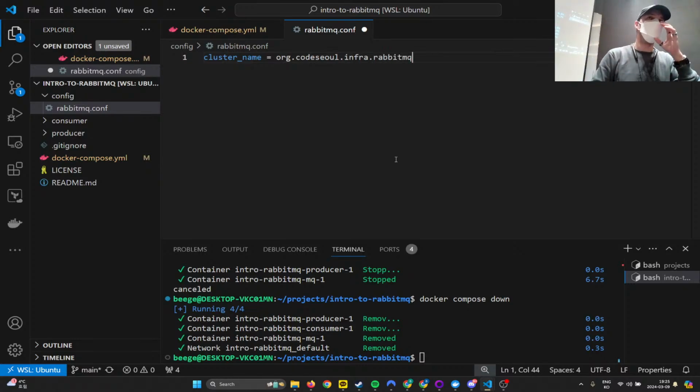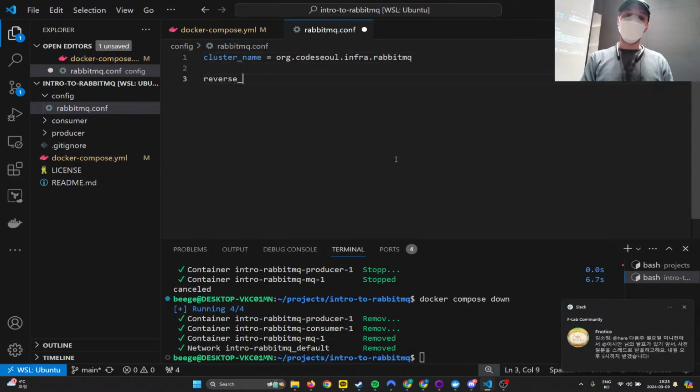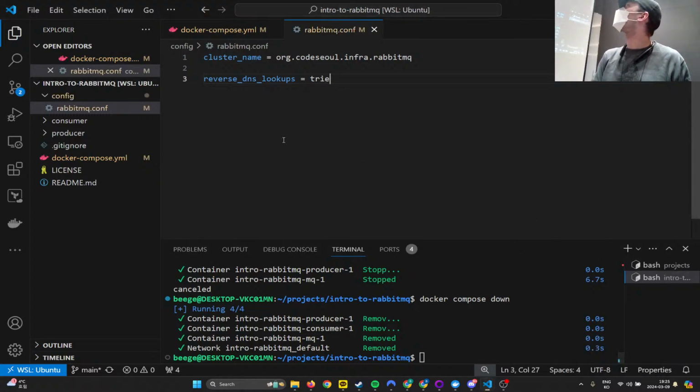You can make it whatever you want. But you can do these kinds of configurations. You could also maybe set reverse DNS lookups to true. What is this? Oh, geez, I haven't even thought about them in a long time. That is not the word true. That is the word true. So you could do these kinds of configurations, and RabbitMQ can pick them up.